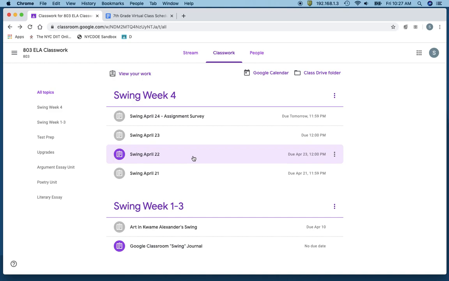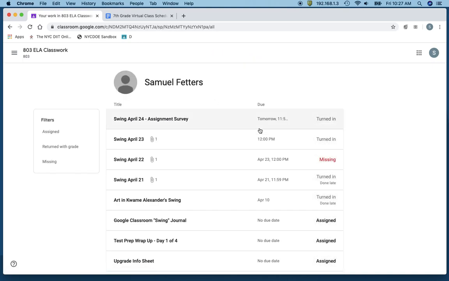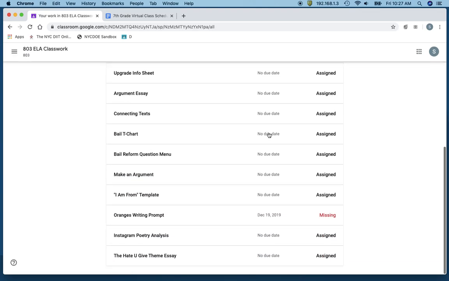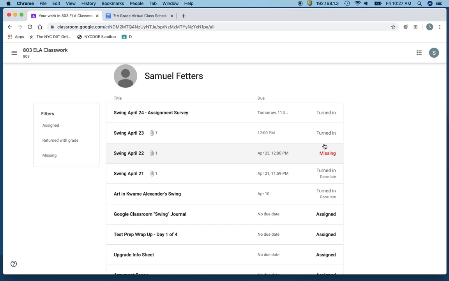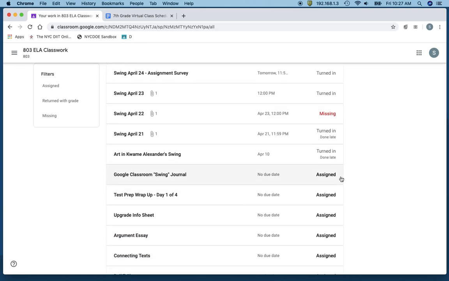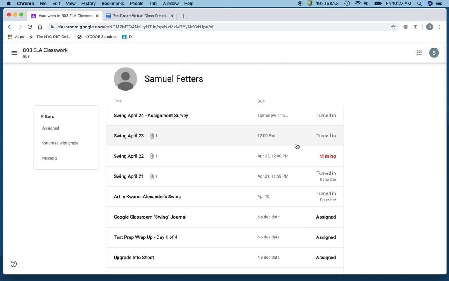Another really interesting feature that can help you is this tab here. If you click View Your Work, you can see everything that you have done for the entire year. Obviously, things that have a red missing are missing, and things that are black and just say assigned, those are things that don't have a due date, but I haven't done them yet, and I need to take care of those. This also shows you when you have turned in something late and turned in something on time.